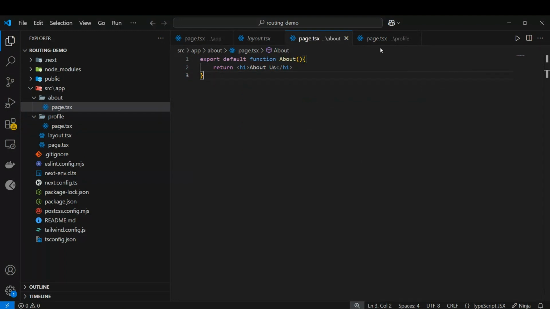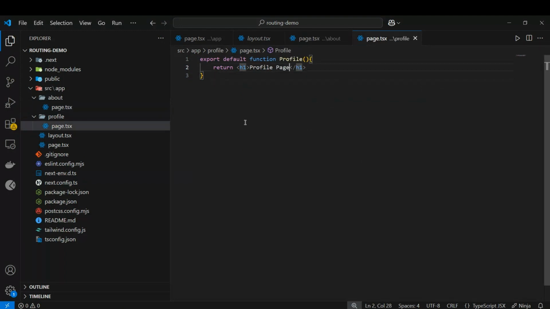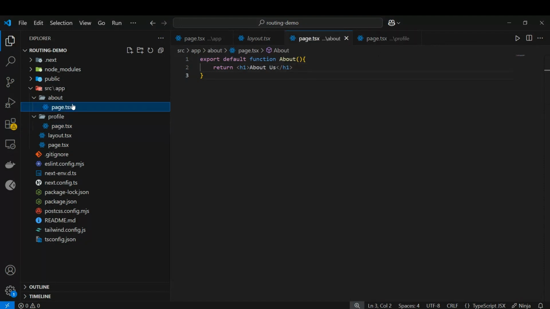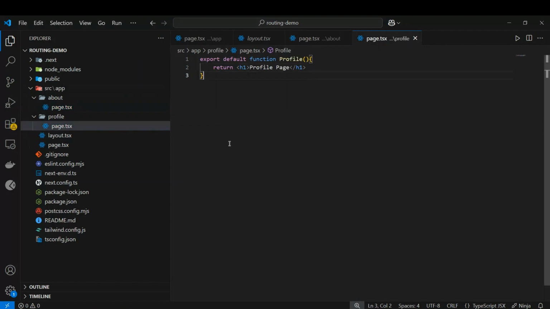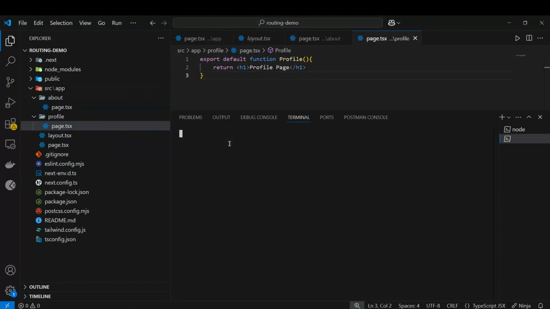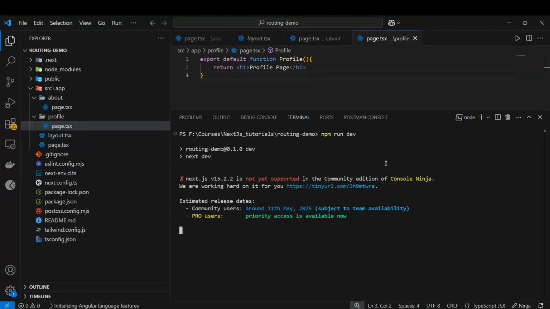So we individually created two routes in this web application, one for about and one for profile, and each has its own page. In about we create a page.tsx, and in profile we create a page.tsx for the profile page. Let's run this application and see whether it works. Let's run npm run dev.